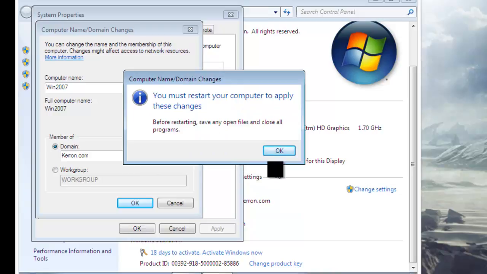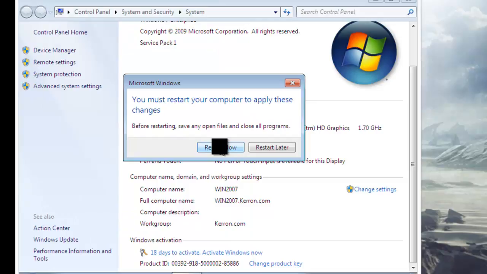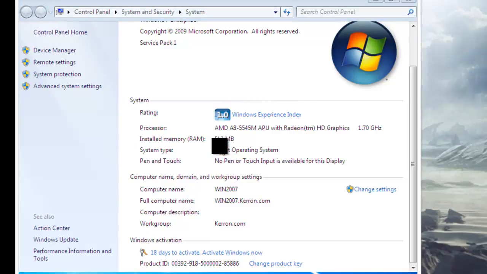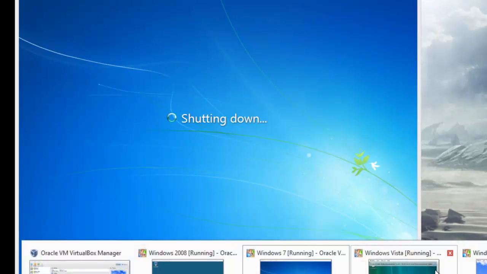Now it will ask to be restarted. Click OK. Close. Restart now. It's restarting. While it's restarting, I will move on to the other machines. Windows Vista.